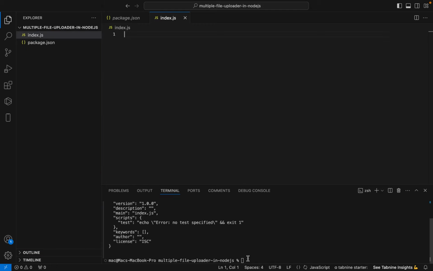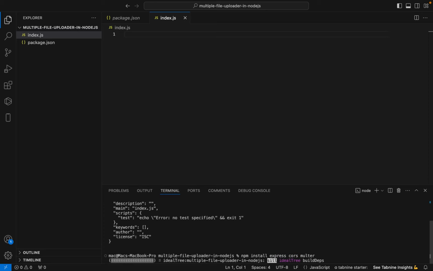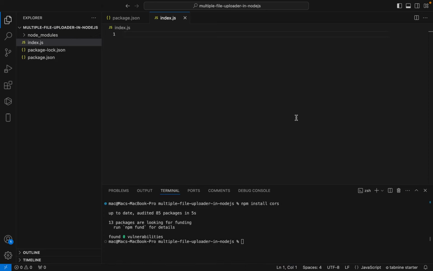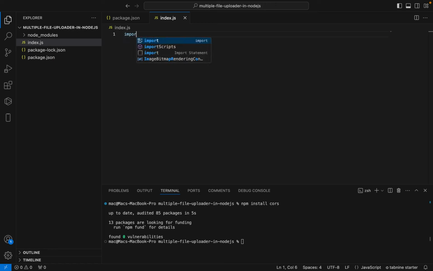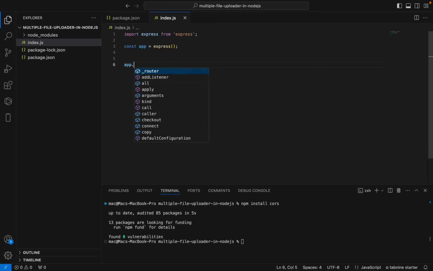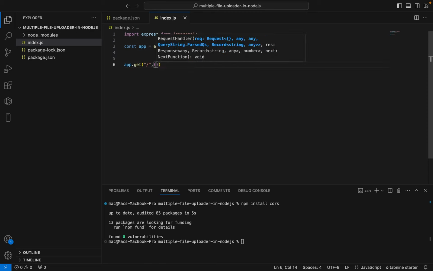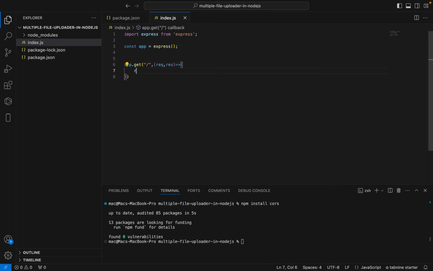And we're going to be installing some dependencies, packages we're going to be making use of. So we'll install Express, cors, and we install Multer, which will handle our file upload. And let's open package.json and add type module so that we can be using import instead of require. Okay, so we assign Express to app. So now let's create a home page for our API so that when somebody visits our API domain, this message will be sent. Let's say welcome to multiple file uploader in Node.js. So we're going to respond with this.